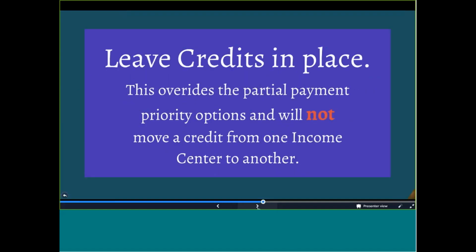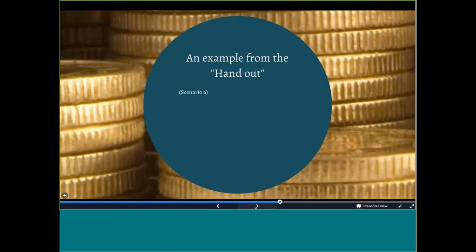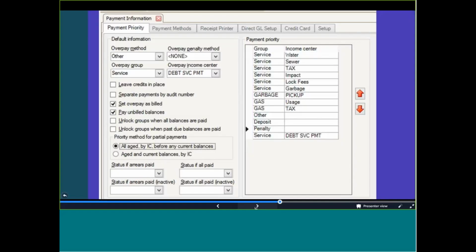All right, so leaving credits in place, this overrides a partial payment priority options and will not move a credit from one income center to another. So this is an example from the handout that we have. It's actually in our team support software. This is a setup that we're going to use for this example. We have set overpay as billed and pay unbilled balances, and we're using all aged by income center before any current balances. So we're going to pay off the oldest first according to this payment priority.